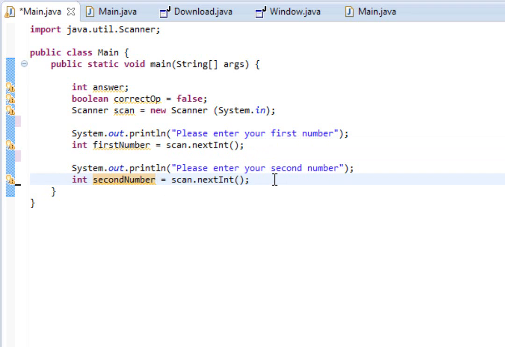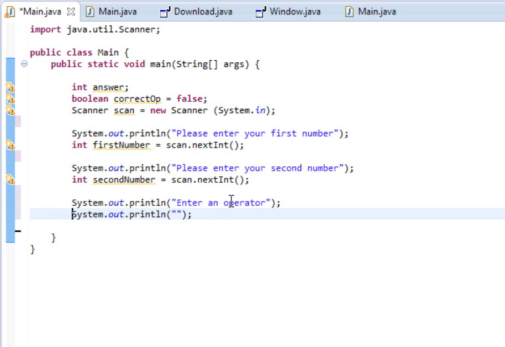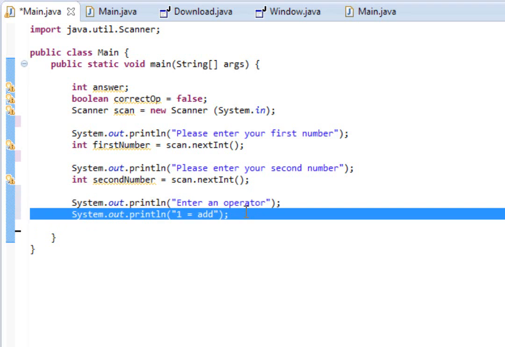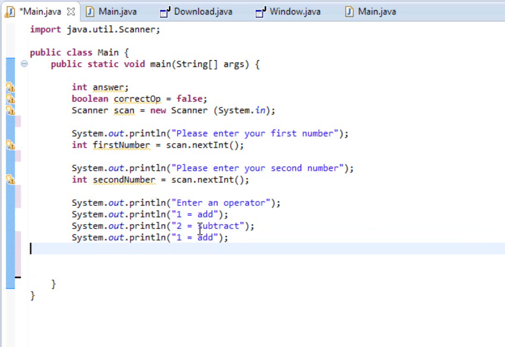So that kind of explains why we're allowed to use multiple scanners for multiple different things. And now we're going to be writing a lot of System.out.println below here, so let's write SYSO and do this, and I'm just going to copy it for future reference because I'm extremely lazy. And then we can do "Enter an operator," and then that, and let's write 1 equals add, and 2 equals subtract, 3 equals multiply, and 4 equals divide.